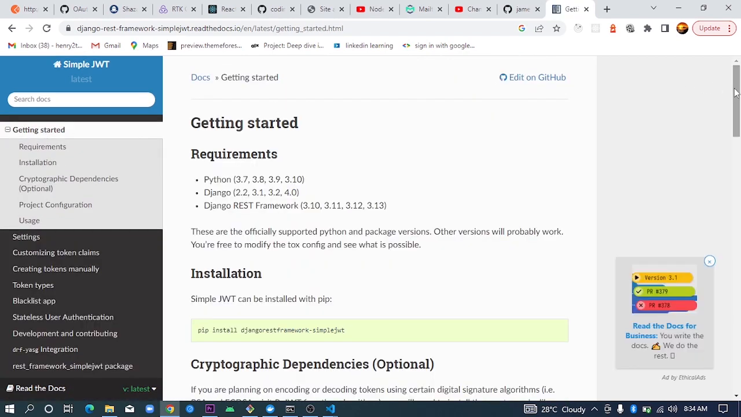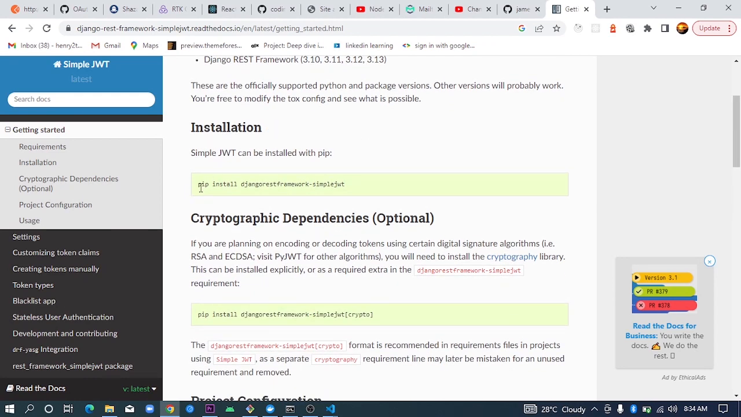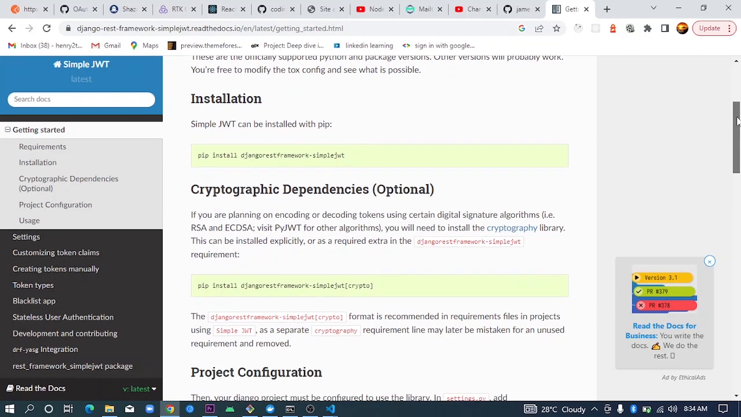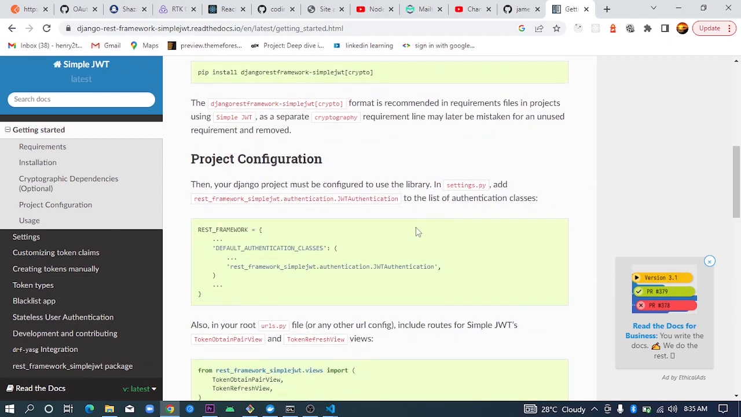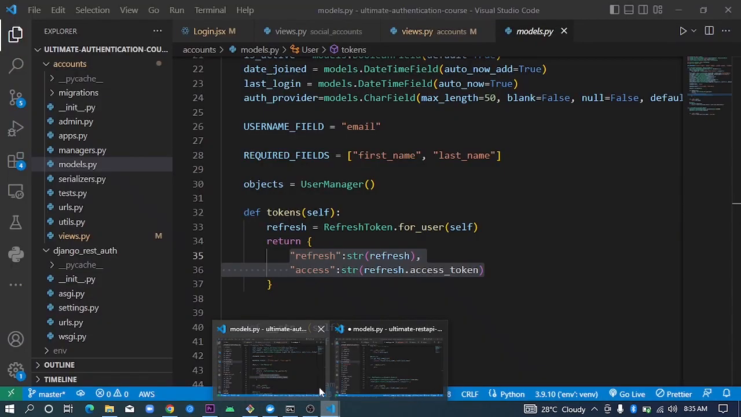And first of all, you need to install it with pip. We've done that already, so if you've not done yours, just run pip install djangorestframework-simplejwt. Once we do that, there are some settings we need to bring into our app. First of all, we need to set our REST framework default authentication class to use JWT Token. Alright, so we can just grab this and bring this into our project settings.